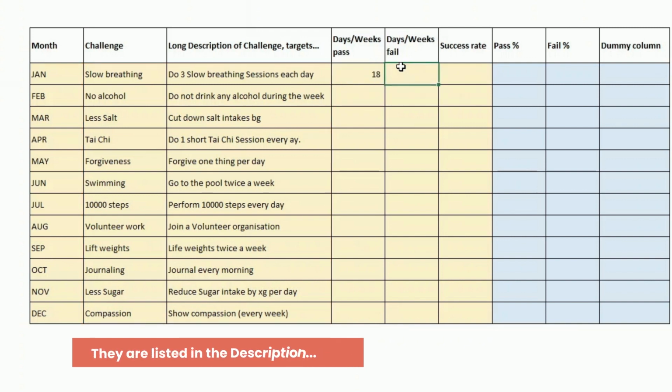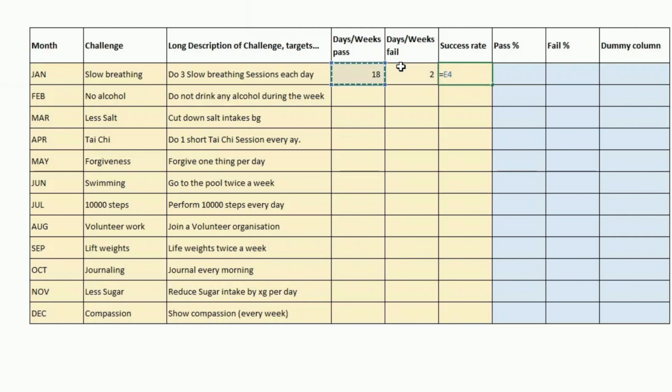Then we can specify the percentage of success, so that can be done by either dividing the weeks or the days that we have passed by the total number of days or weeks, or we can input the percentage directly like so. And if it's weeks, for instance, the pool one, go to the pool twice a week. If you have done that for 3 weeks and you fail for 1 week, you can do the percentage the same.